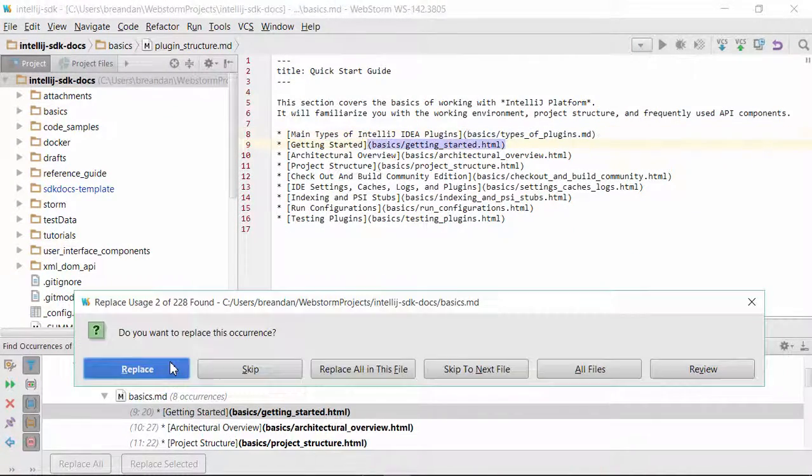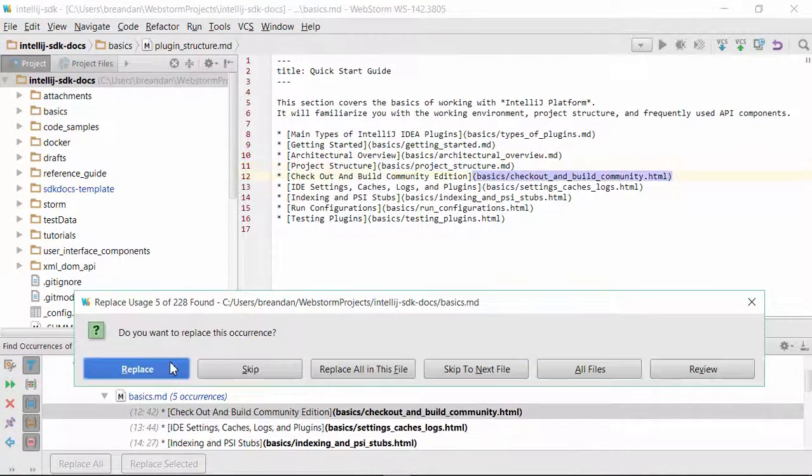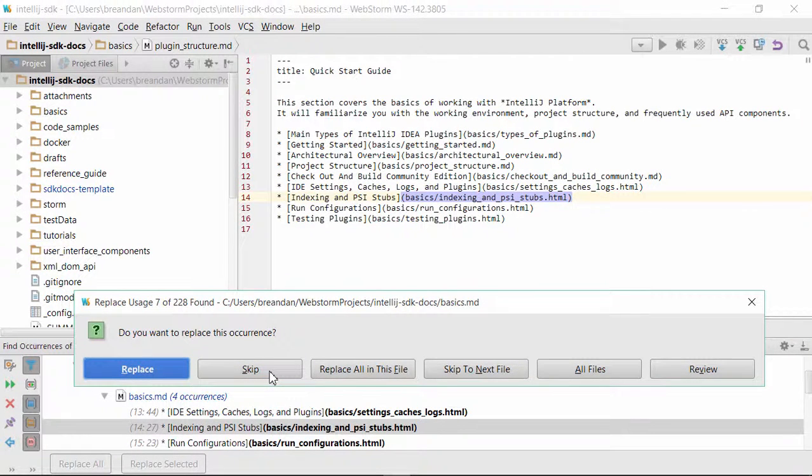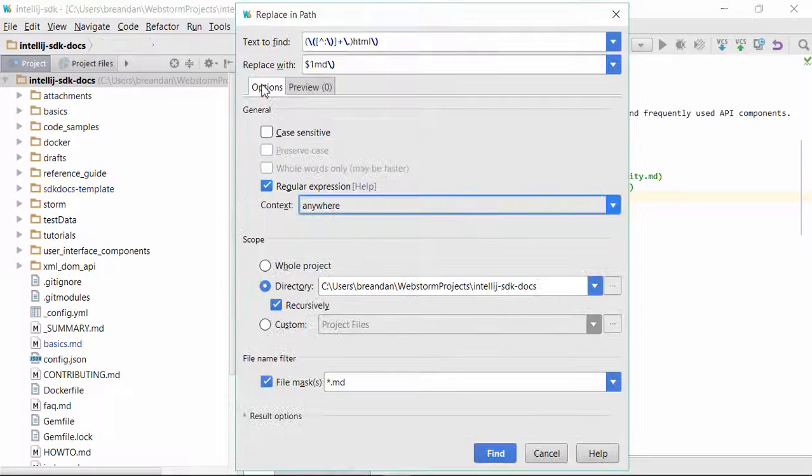So we can either replace them one by one. We can skip a reference if it doesn't look right, or we can replace all in this file or all in every single file that it finds. Of course, it's nothing revolutionary. Search and replace has been around since the dawn of time, but this makes it easy to use inside your IDE and preview the results as you go along.